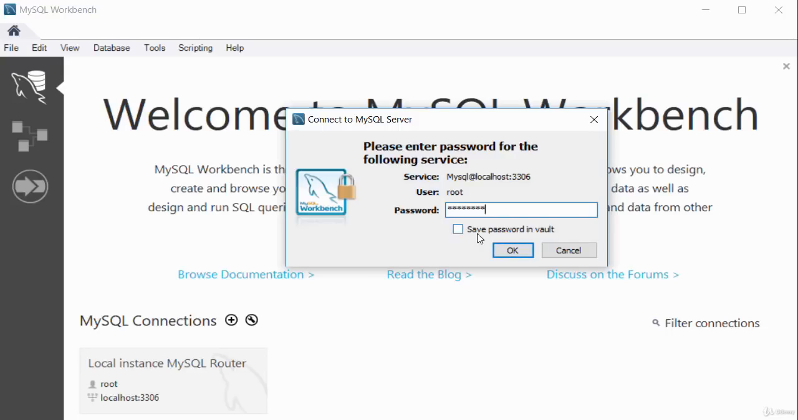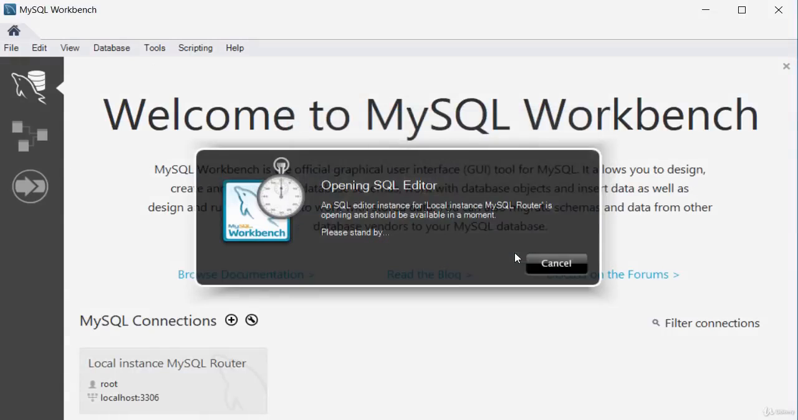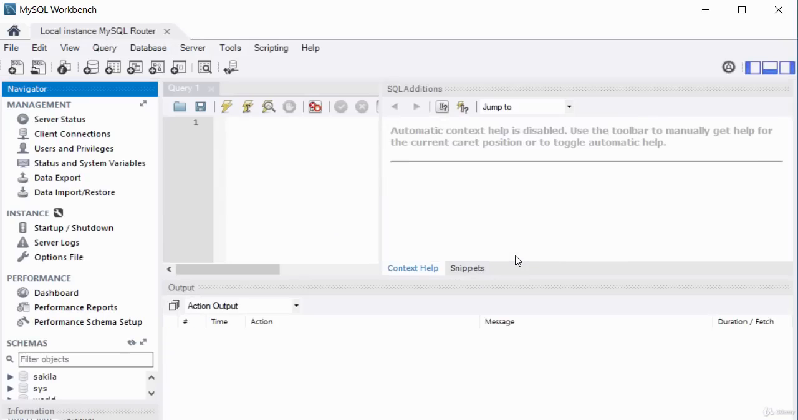I would not recommend you use this option to save the password in the vault. What that does, if you save the password, then it does not prompt you anymore for your password. That can be a safety issue in case someone grabs hold of your laptop or your computer, then they'll be able to access your database. So I don't recommend you use that option. So I'm going to click OK to connect me to my database. You can see here I've logged into my database successfully.